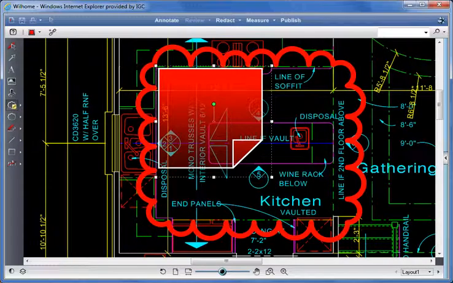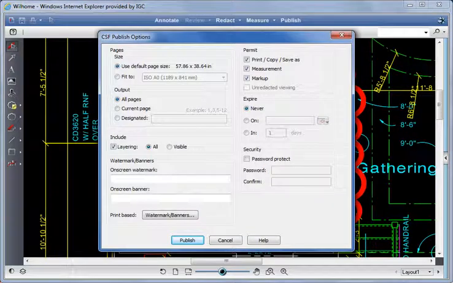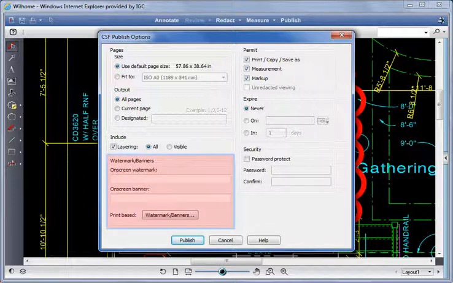The next step is to publish this file to CSF. From the Publish menu, we simply choose Publish to CSF. This dialog box contains CSF security controls that we can set for this drawing. Let's look at the banners and watermarks we can set for CSF files.